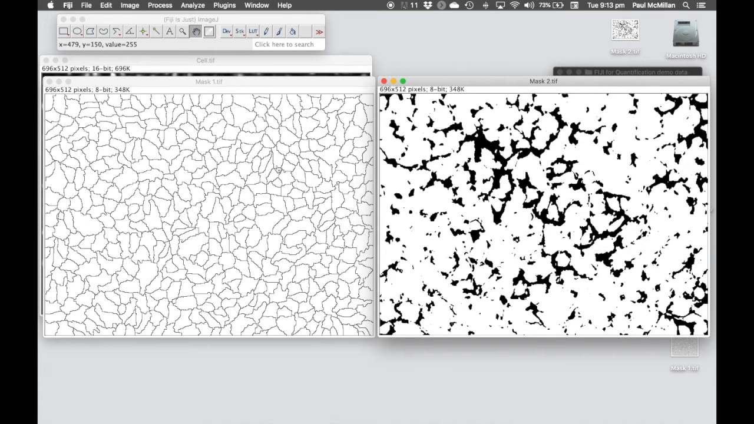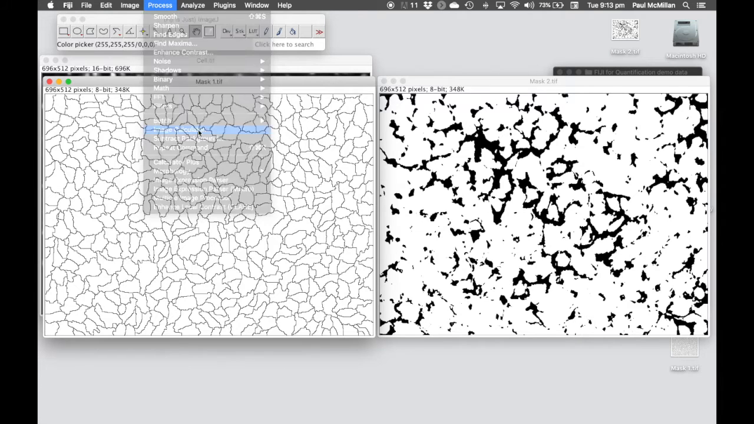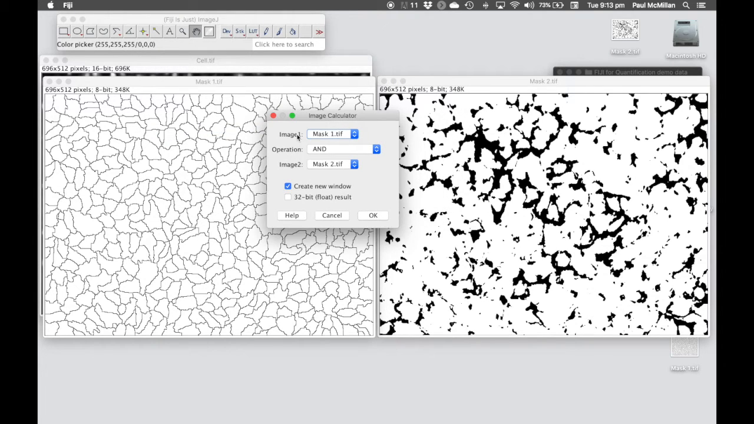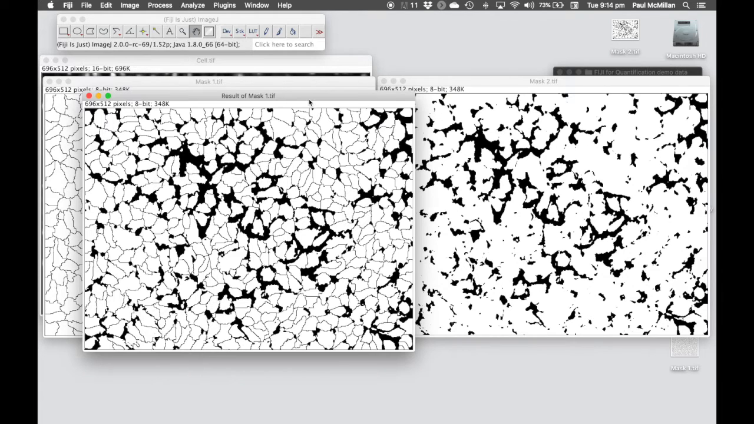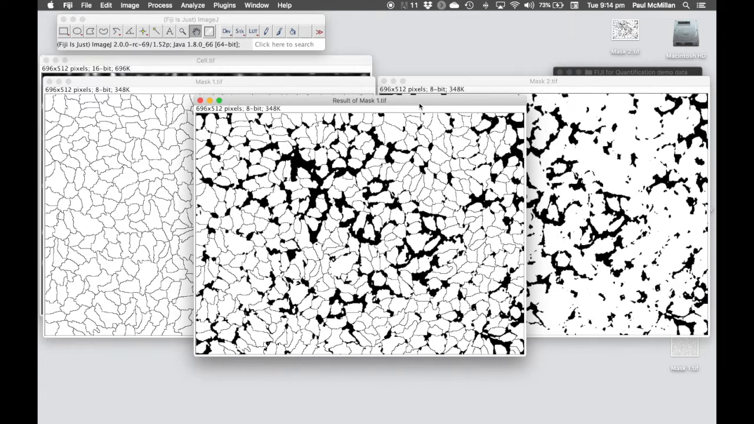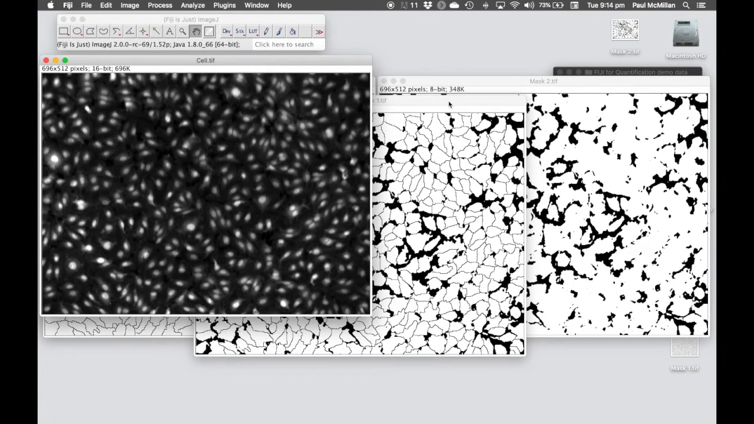So to combine these two masks together, we're going to use one of the mathematical functions that sits under Process, Image Calculator. And what we're going to do is mask 1 and, not add, A-N-D, mask 2. So we want to highlight where the cells are and also the gaps in between the cells. So this will again separate out the cells, but here we're showing just the footprint of the cells. Now if we click OK, we're getting this, which is looking a little bit more like a segmentation of our original data.